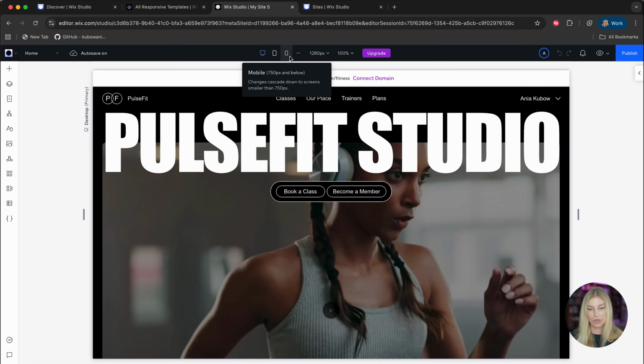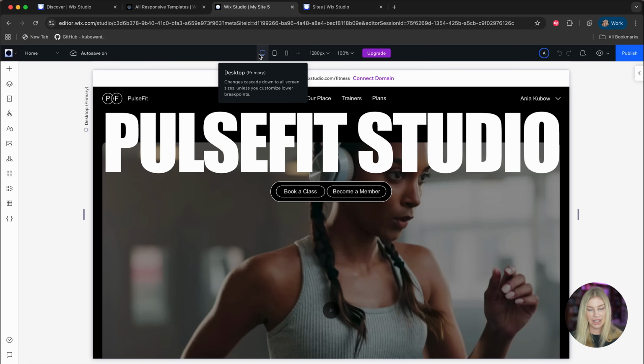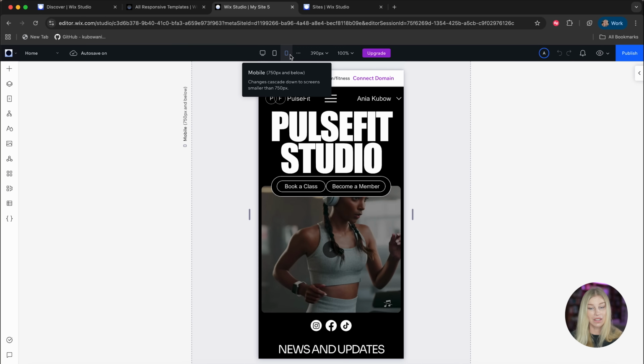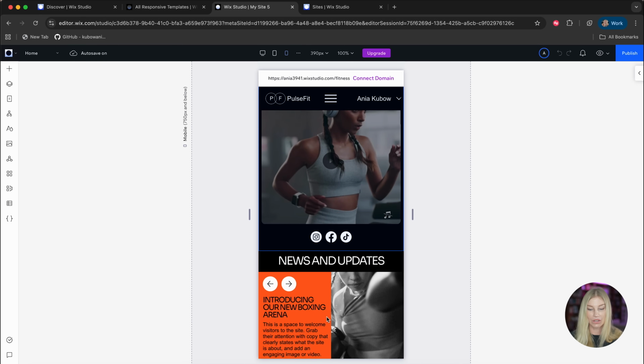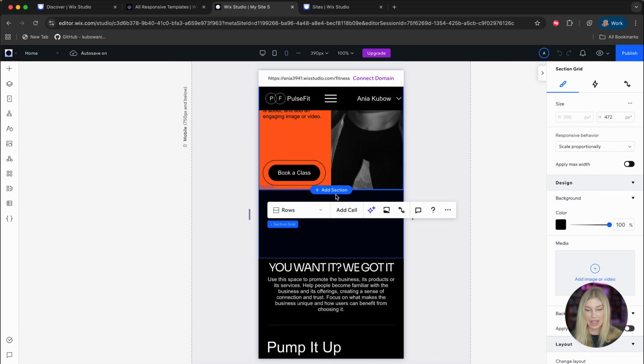So if you want to see what your site looks like in mobile, you simply select this. Tablet is this, and desktop is that. And you can actually customize it for each one, so they look slightly different. If you don't like what it looks like here, you would just edit it.